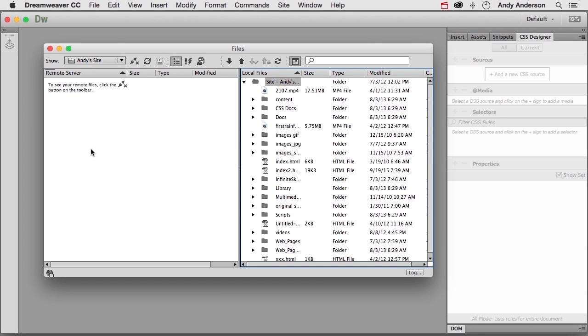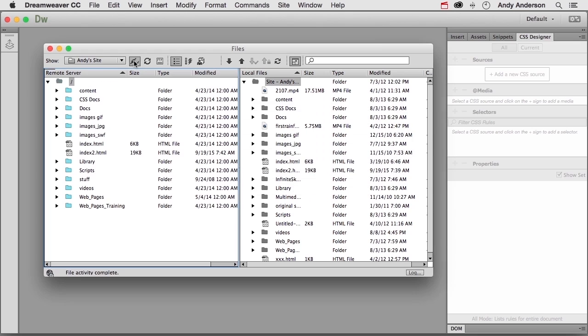Now let's look at our buttons that run across the top. We know what this one does. If we have it set up correctly, and we do on this one, I get the remote server. Left is what everybody sees in the world. The right is what I see.